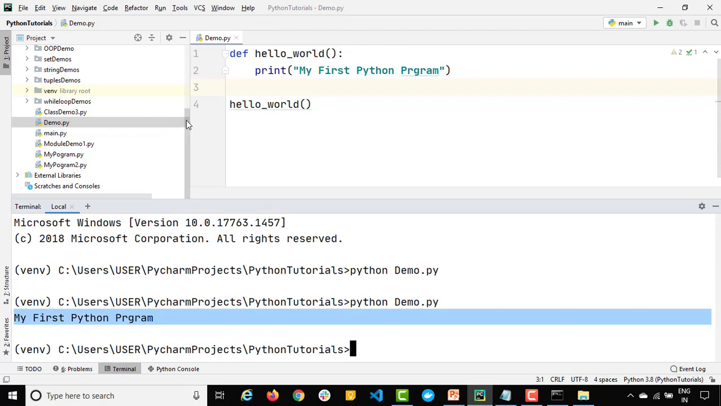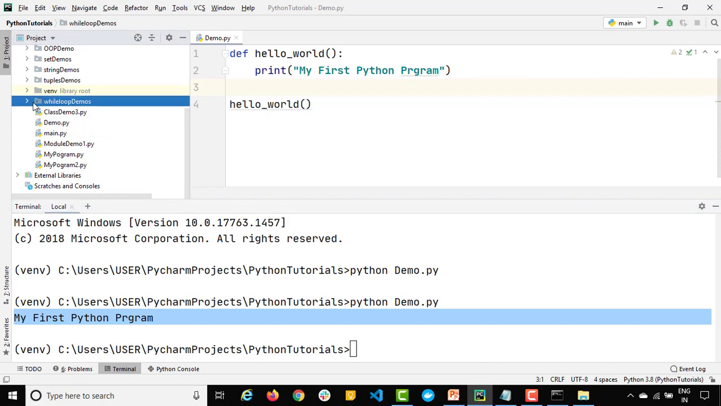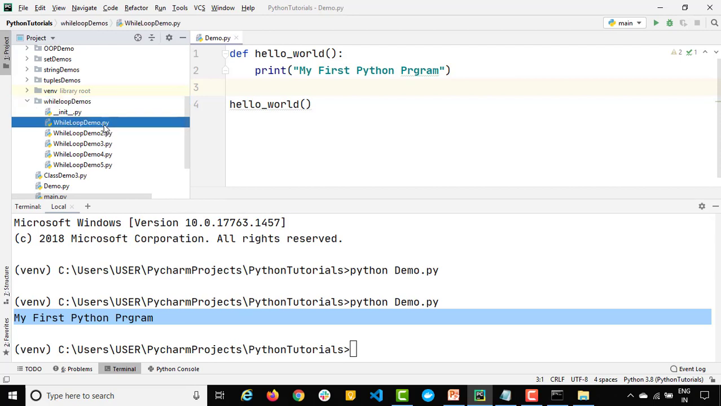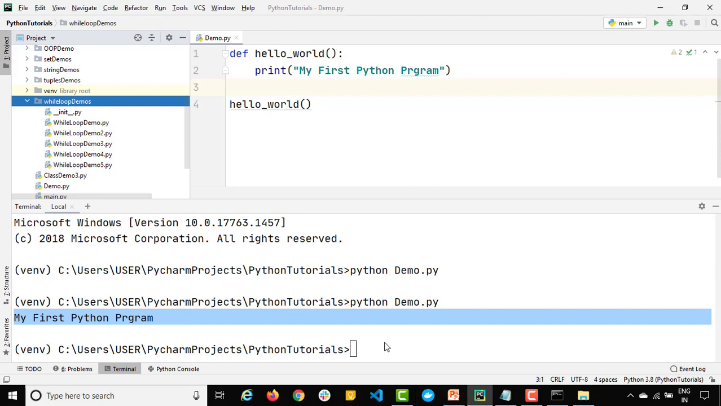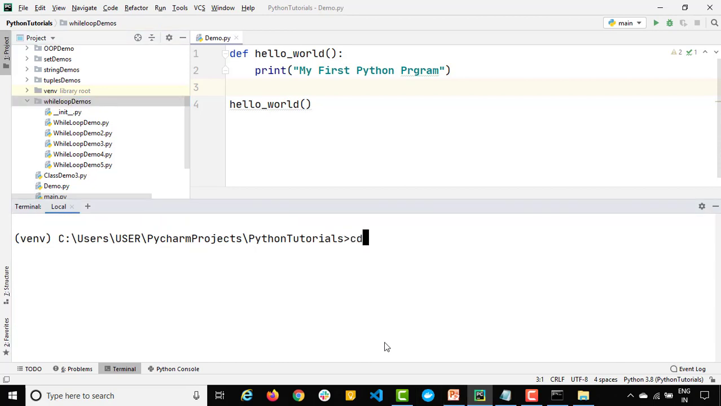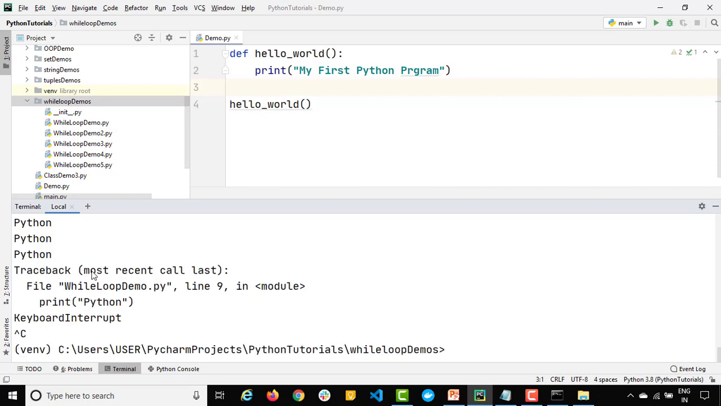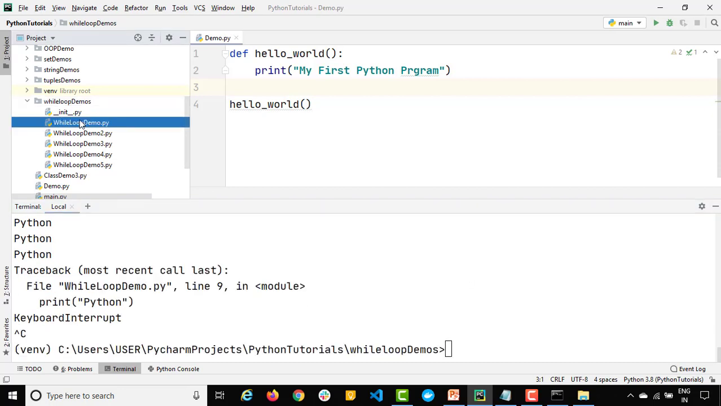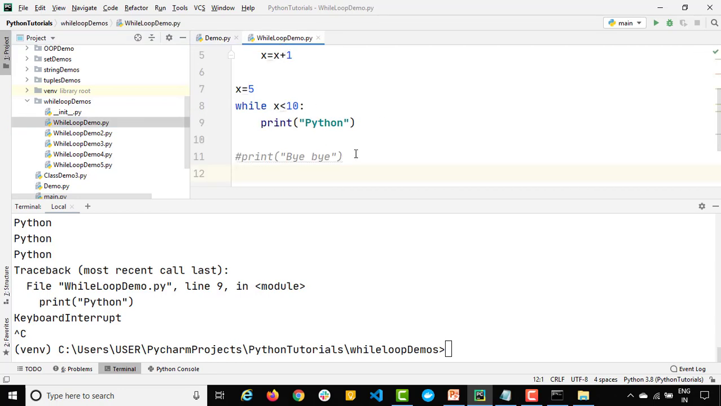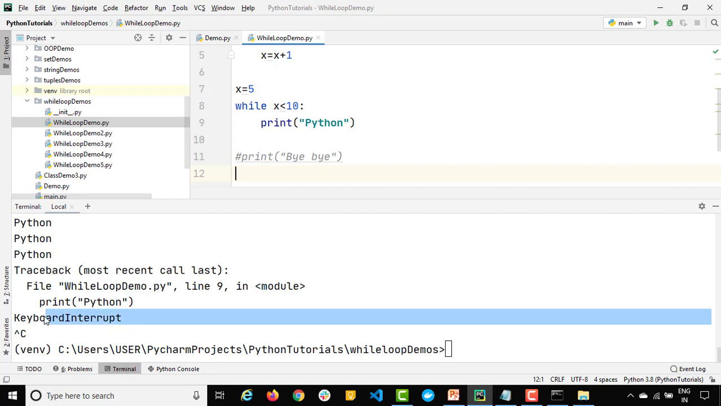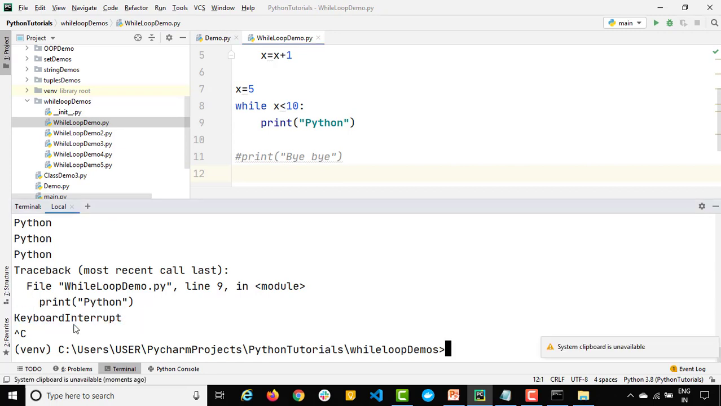In case you want to run a program which is available under some package, let's say I want to run this while loop demo.py file, which is under while loop demos. First of all, I will navigate: I will say cd and navigate under while loop demos. Right now I'm under the same folder or package. Now again I will say Python and the while loop demo.py file. So this is how you can run it. If you open this while loop program, it simply keeps on running infinitely. It will never stop, so I have to stop this using Control C, which is keyboard interrupt.